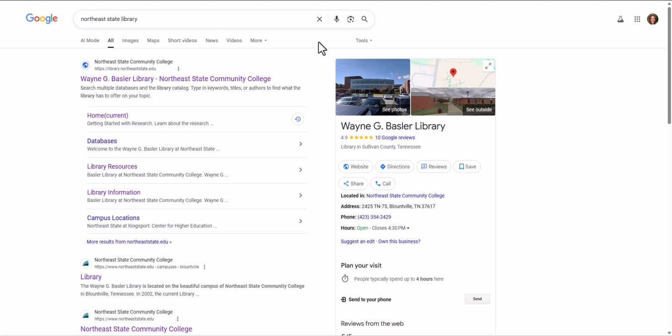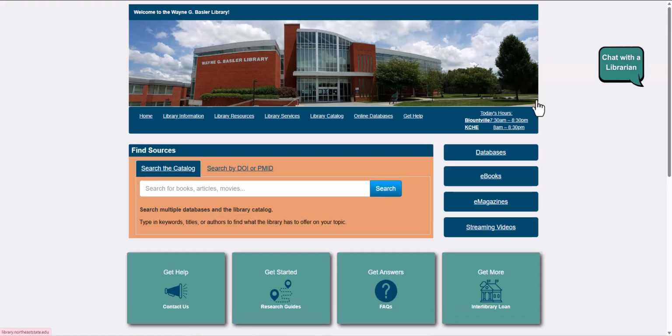I'm starting here on Google because sometimes people have difficulty navigating to the library. All I did was Google Northeast State Library and the Wayne G. Basler Library comes up right here. So you just click on that and it's going to bring you to this homepage. This homepage has lots of different stuff on it. Your class librarian module will give you a good tour of all of this as well, but this is meant to be specific for our class.